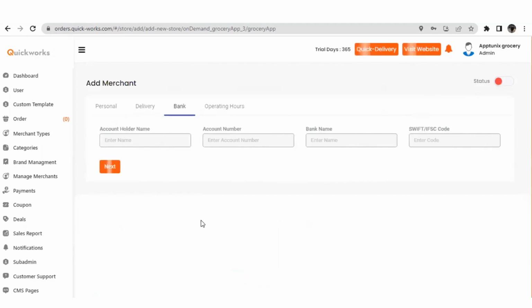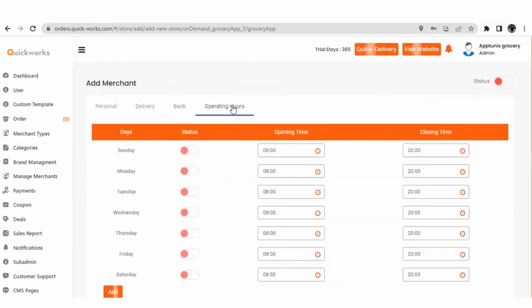Next is bank section, where you will be collecting the bank details of the merchant so that you can settle the payments in their bank accounts easily. Next, you will be receiving the operating hours in which they are operating so that they will not receive orders when they are not working.